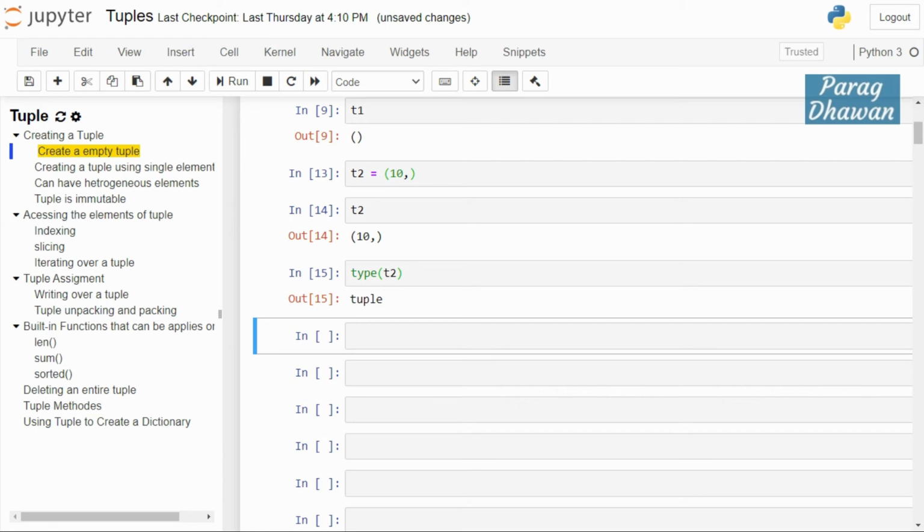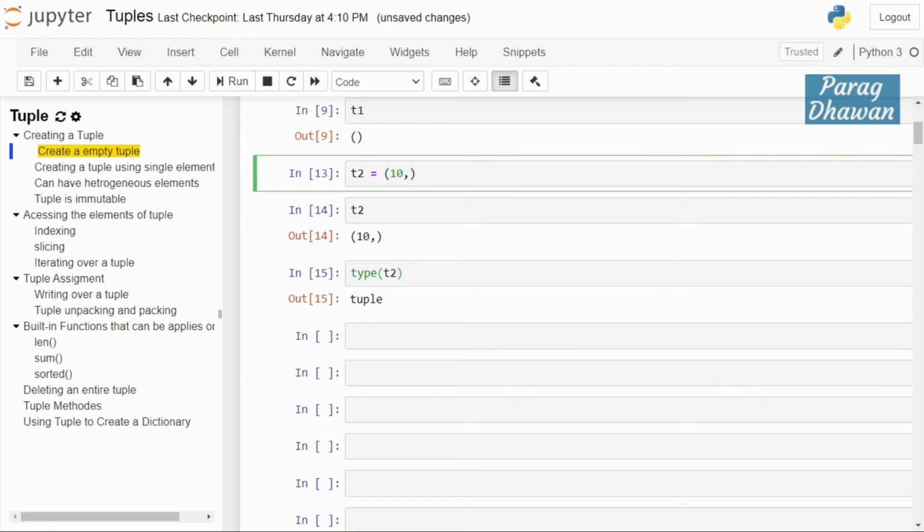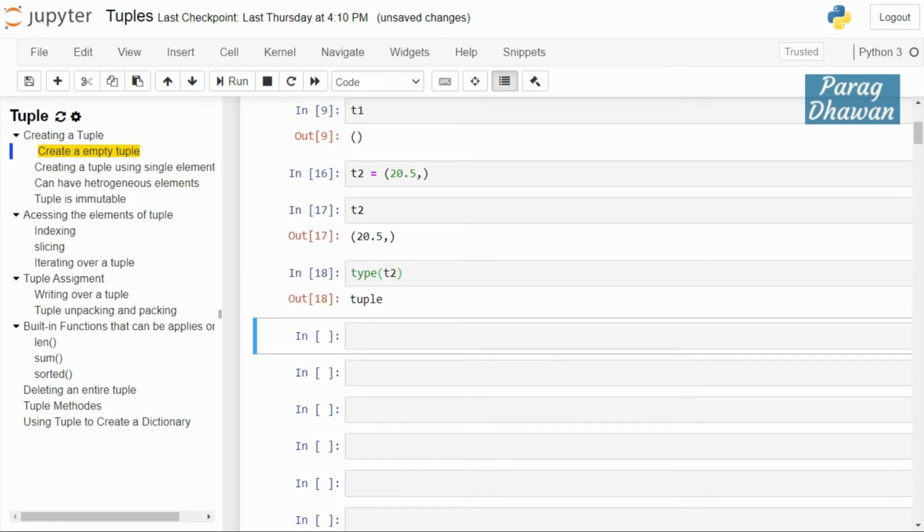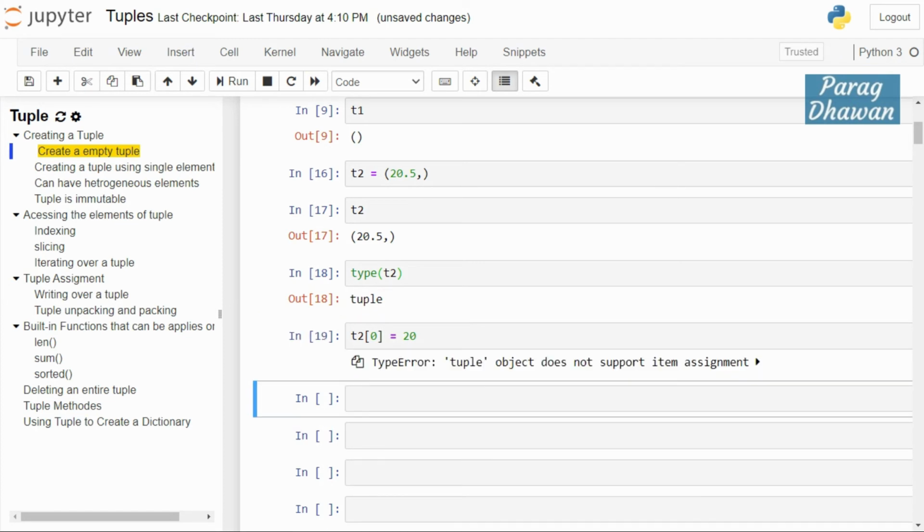The data type can be anything. First we created a single-element tuple with an integer. Now we will create a tuple with a float. See, a single float tuple is created. A tuple is immutable, which means if you want to change the value of t2, which has the single element 20, and you assign the value 20.5 to it, it will throw an error: tuple object does not support item assignment.